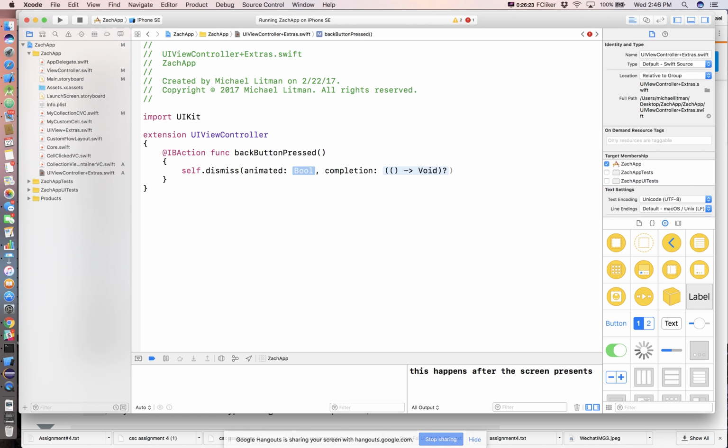self.dismiss, animated true, nothing for completion, just kind of a default back button pressed. All right, so by doing that, just by having that in there, every single view controller in my entire application now knows about this IB action.